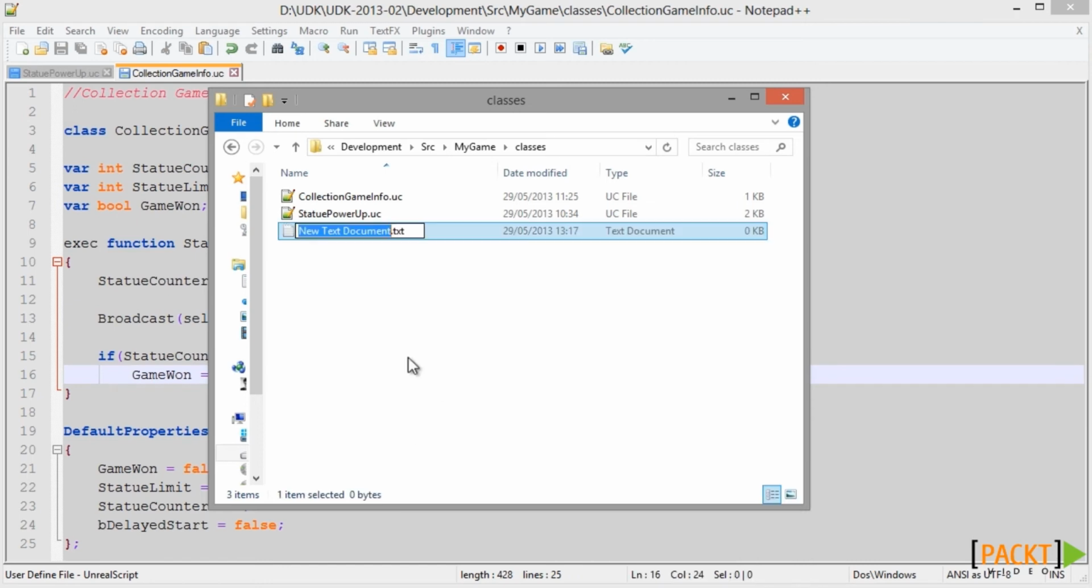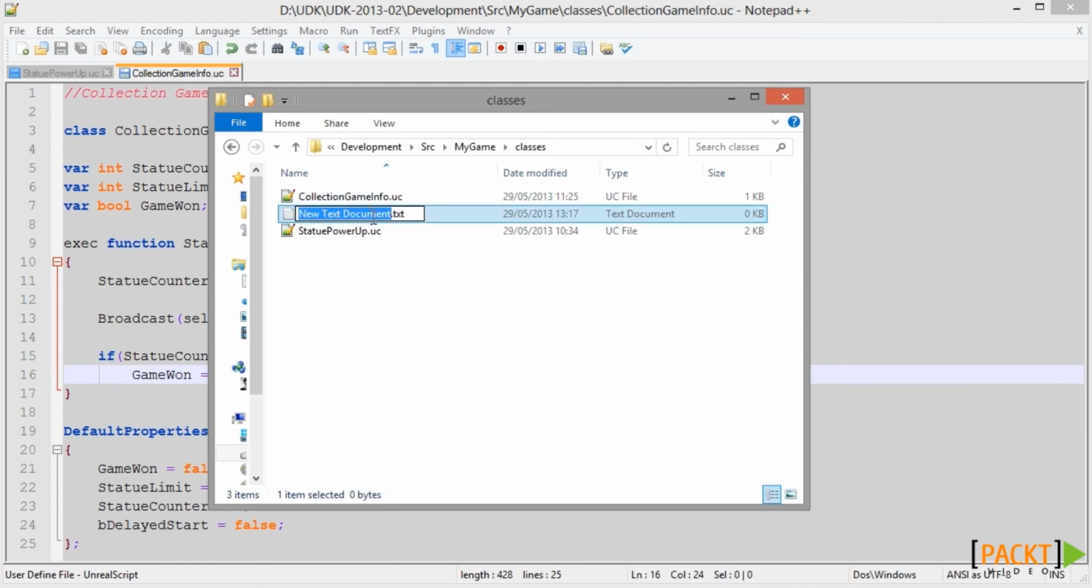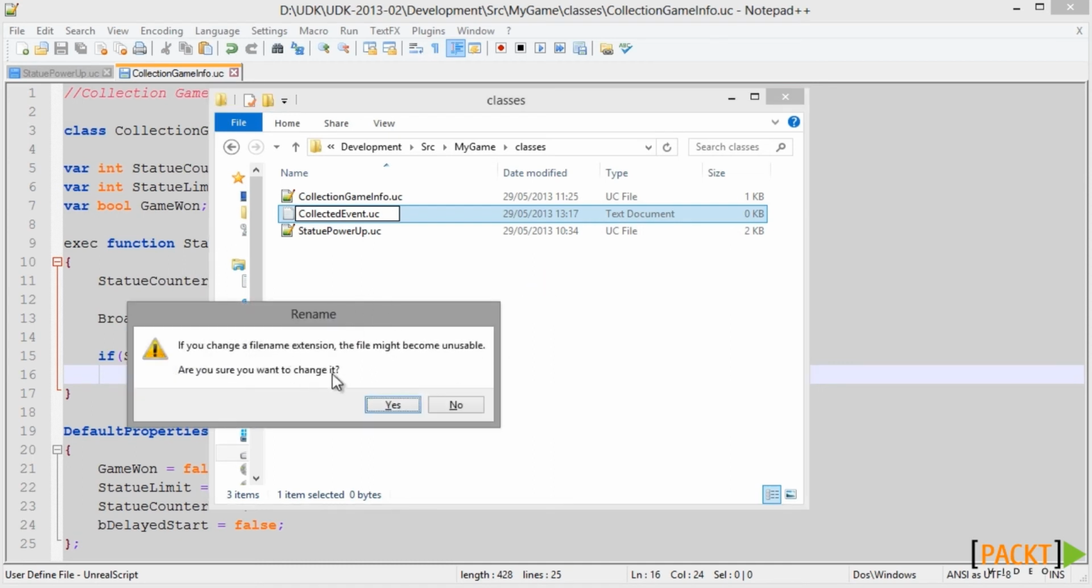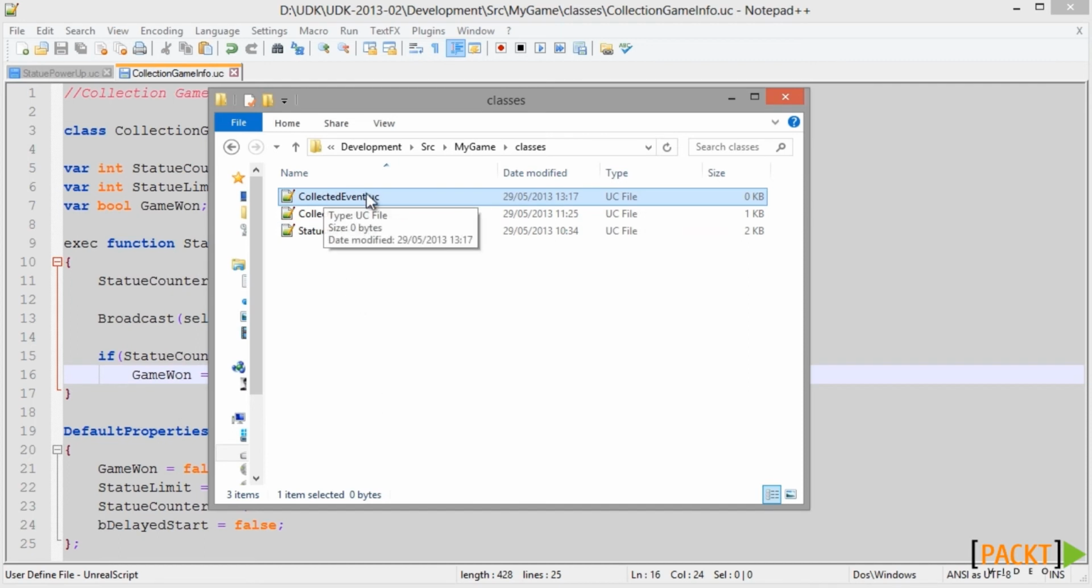That appears out of the recording window, but I'm going to create a new text document, and I'm just going to name this CollectedEvent.uc and press Enter on the keyboard. I get this rename dialog appear. I'm just going to select Yes to accept that, and double click this to open this file in Notepad++. This file will contain our new code or class that we're going to use for Unreal Kismet.